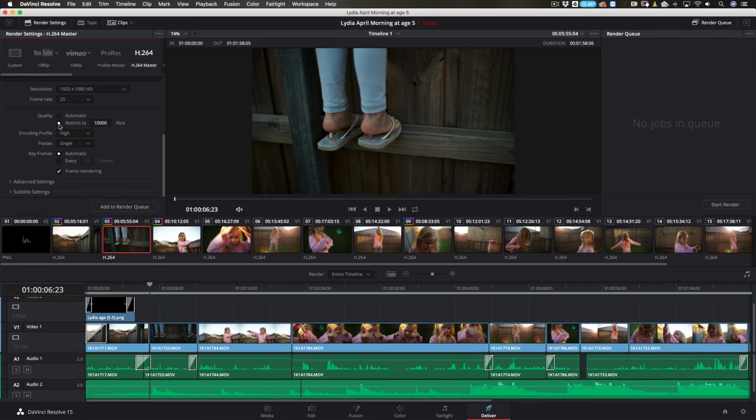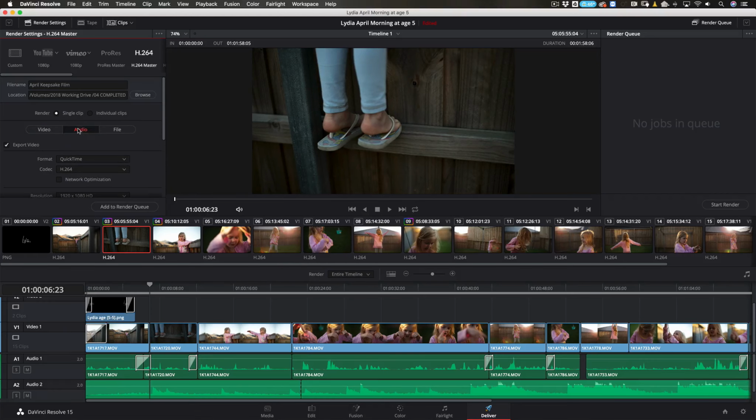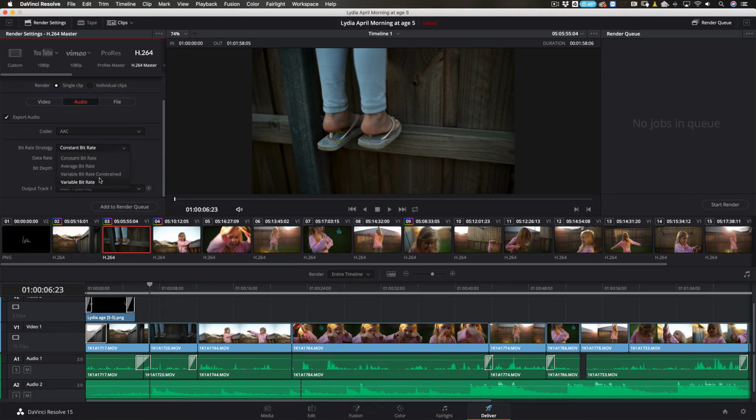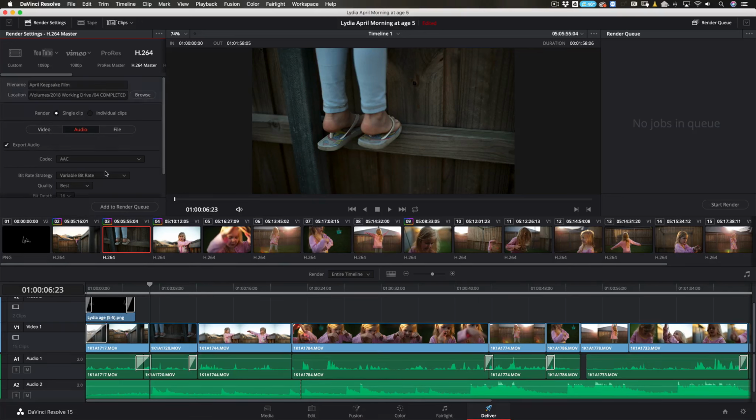You can choose to restrict it, based on if you want it to be really big or not too big, or you can change things. I'm just going to leave that on automatic for now. I think it's probably fine. Encoding profile, I'm choosing high. Passes, I'm going to choose multiple. Keyframes, leave all that. And then under audio, I'm going to choose variable bitrate, quality best, bit depth is fine, and that's it.